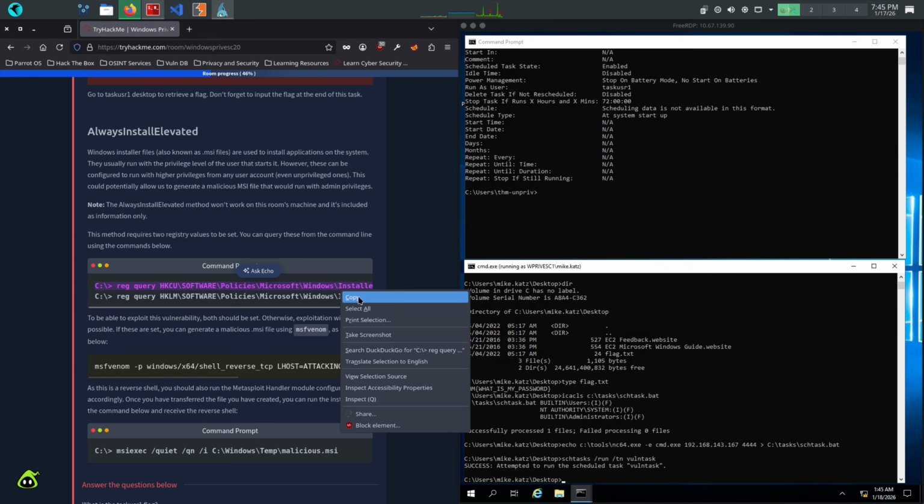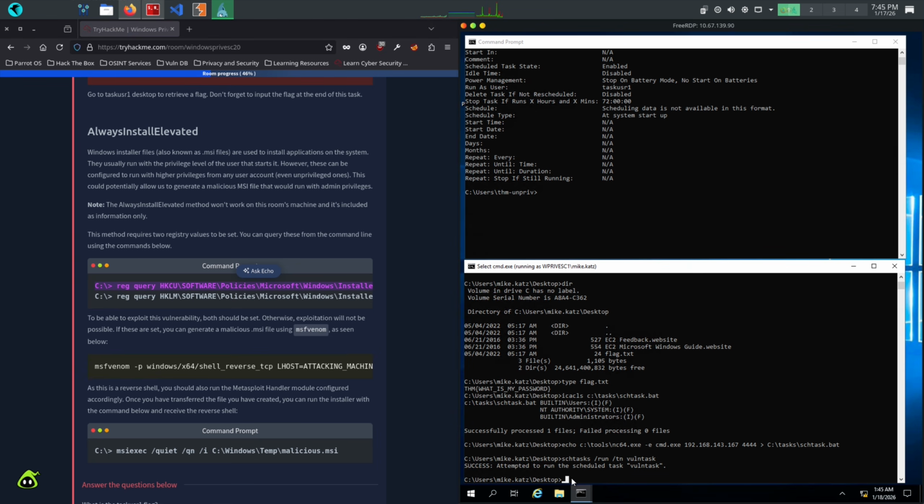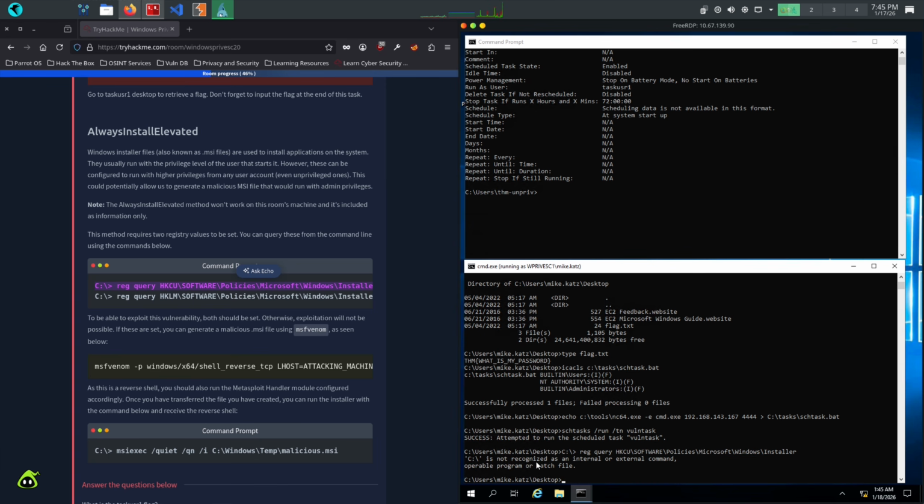For some reason, it is not pasting like I want it to. There we go. And we can see it's not recognized. Oh, actually, did I do that right? No, I did that wrong. I grabbed the whole thing. Need to leave off the C drive from it. So let me try it again.